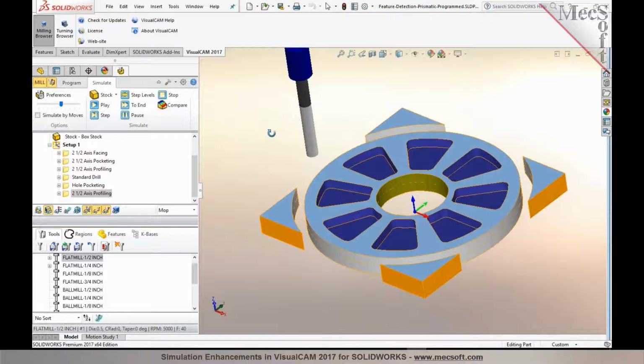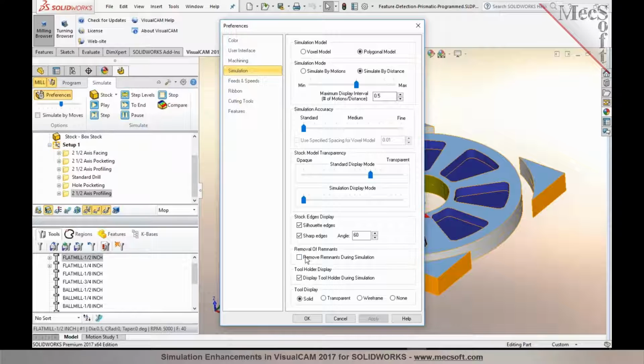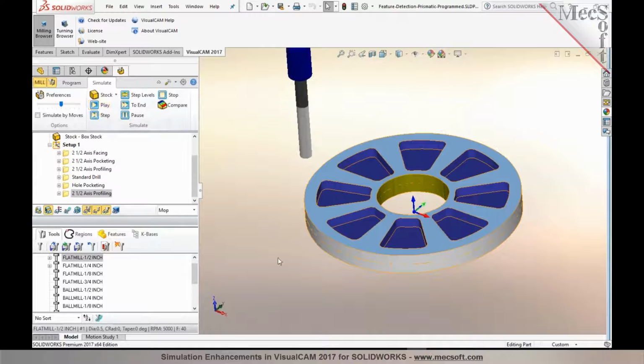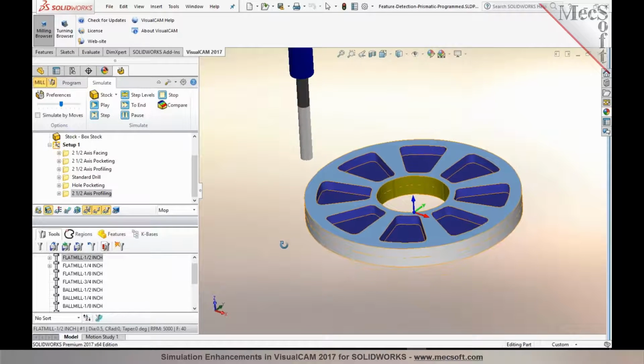Now, we also have an option to not display the remnants during simulation, so to exclude the remnants, and this option can be toggled on by selecting remove remnants during simulation under the simulation preferences. And as you simulate the machining operation, you'll notice that the remnants are now being dropped once the simulation is performed for the operation.